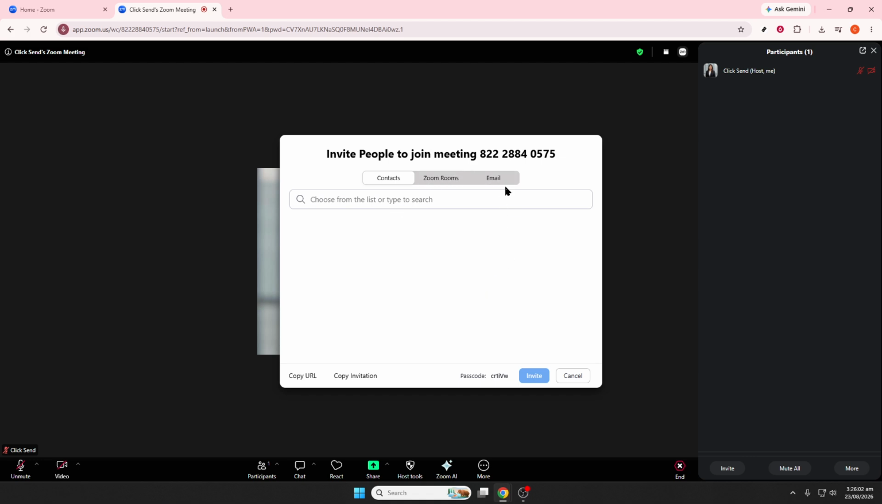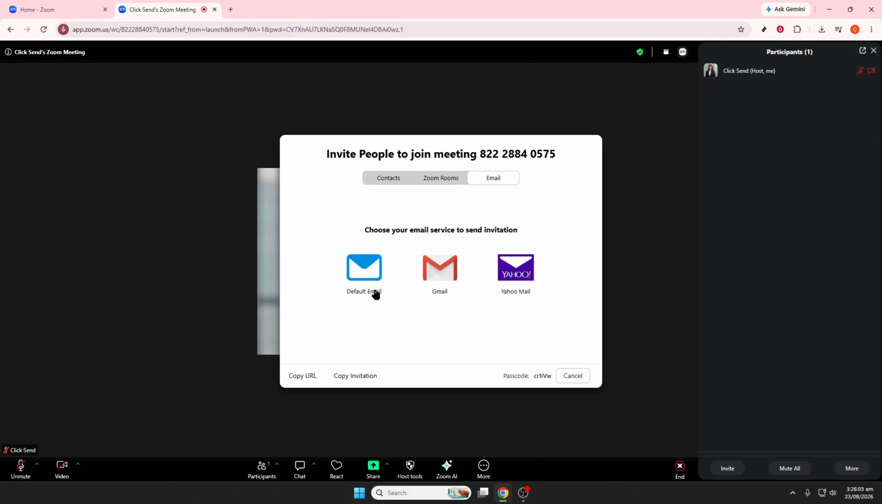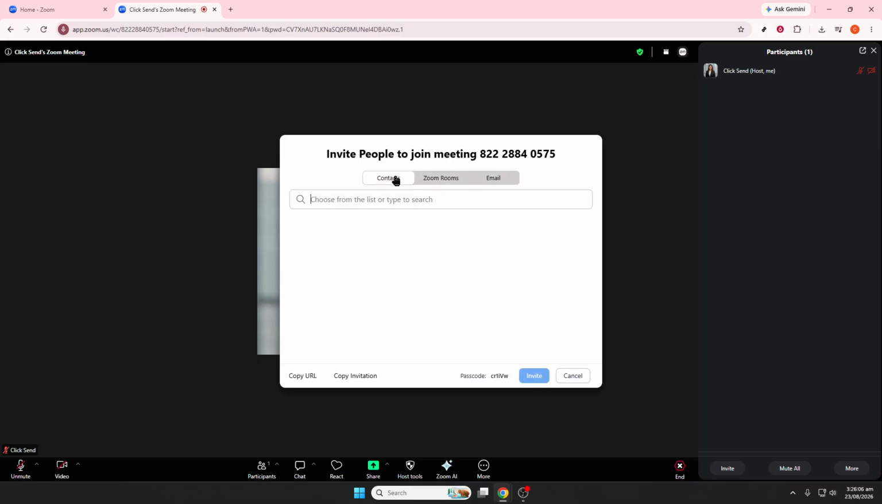When the audio prompt appears, choose Wi-Fi or cellular data, sometimes labeled Join with Internet Audio. This uses your iPhone's internet connection for sound. Also, make sure your volume is turned up so you can hear the meeting clearly.